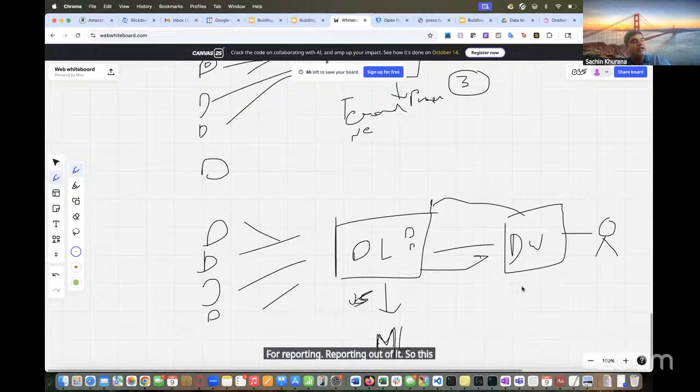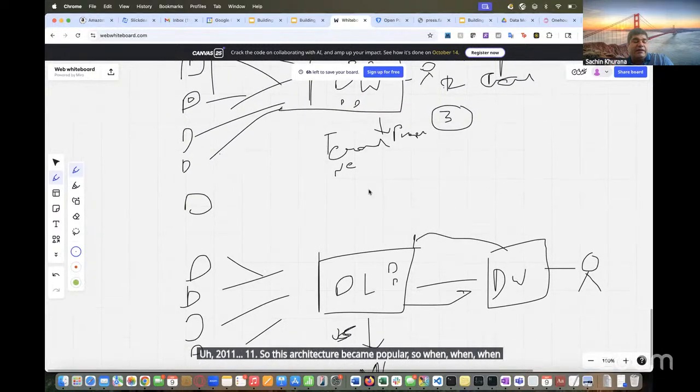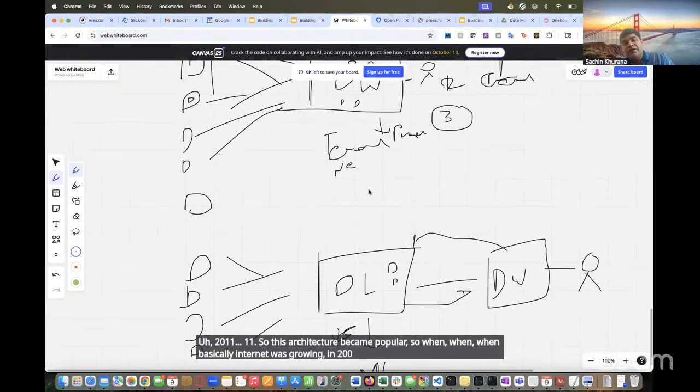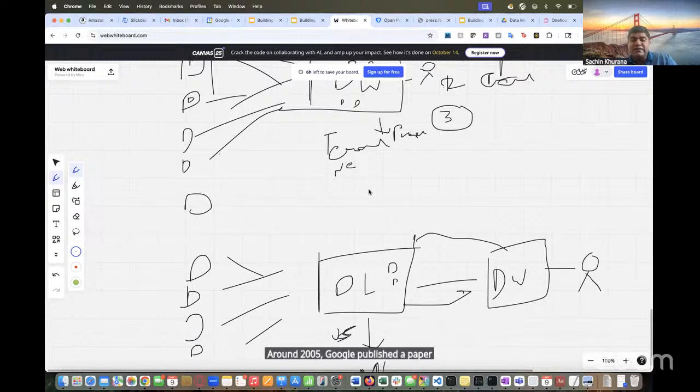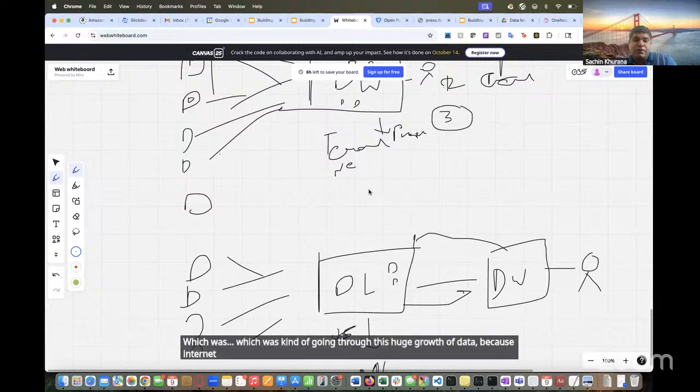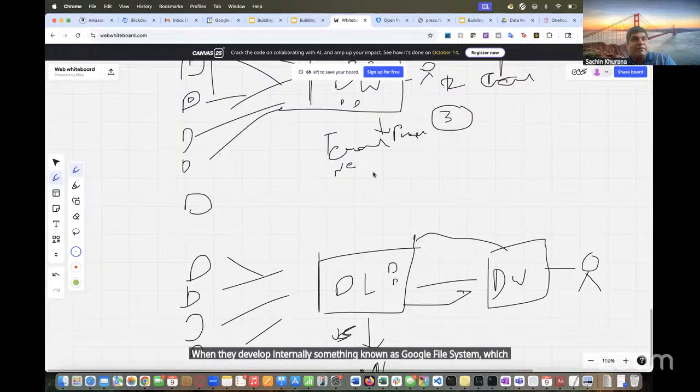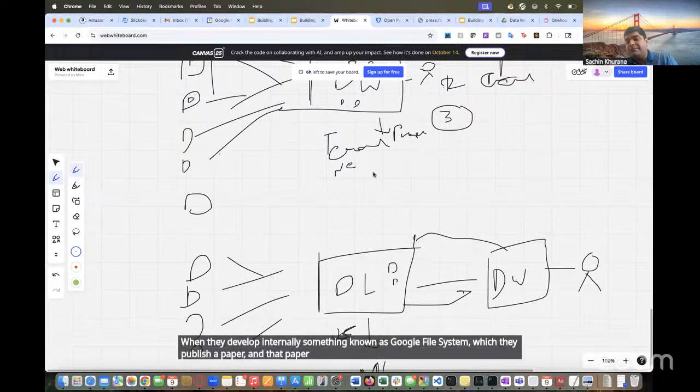This architecture was very common around 2010, 2011. When the internet was growing, around 2005, Google published a paper on the Google File System, because Google was the first company going through this huge growth of data as the internet was getting more popular, and they needed a solution. They developed internally something known as Google File System, and that paper was picked up by Doug Cutting, who was a Yahoo engineer at that time.